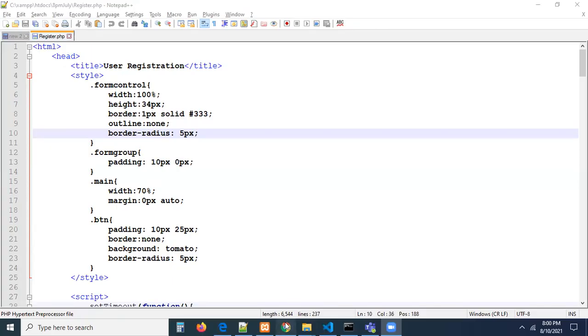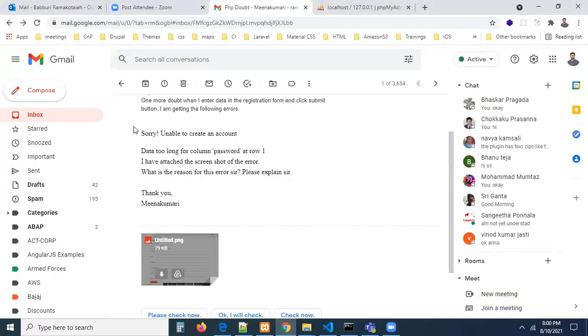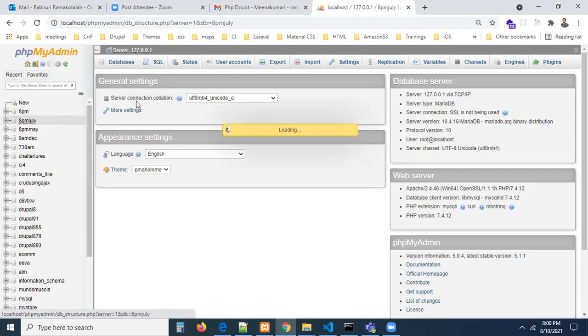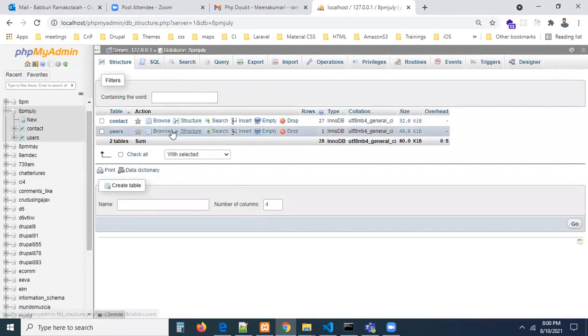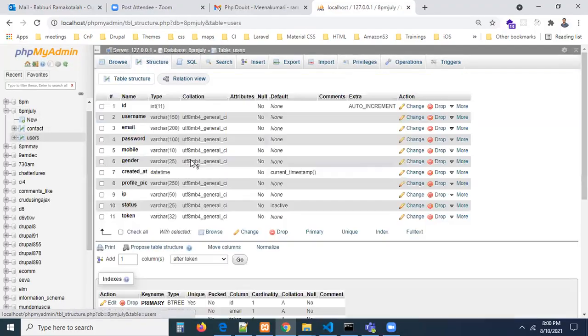So, some of you sent doubts to my mail ID. Unable to create an account, data too long for column password at row 1. Please open your PHP MyAdmin, and if it is the case, you have to check your database table and see the size of the table. This is the users table. And what is the size you provided for the password column? I think I provided more than 100 and the type is varchar.